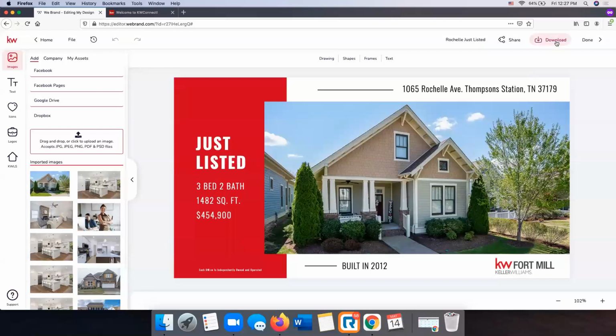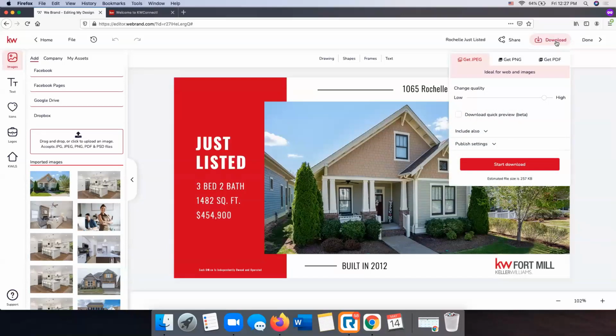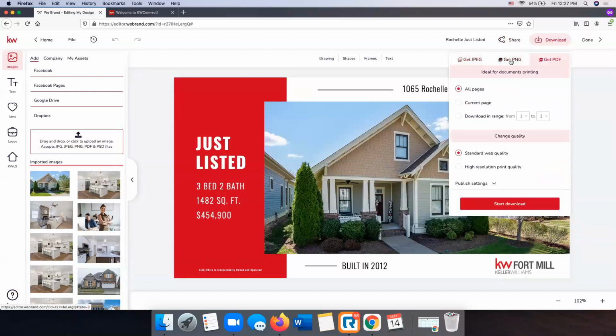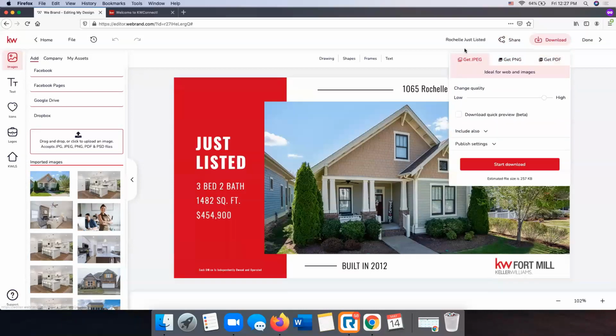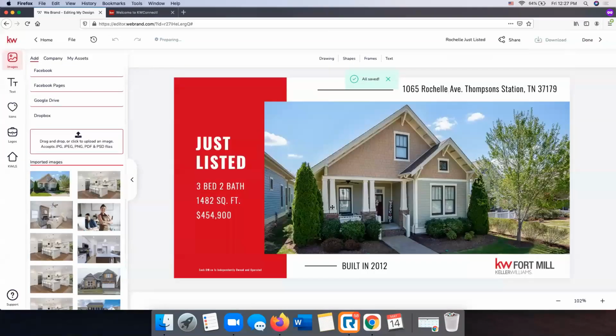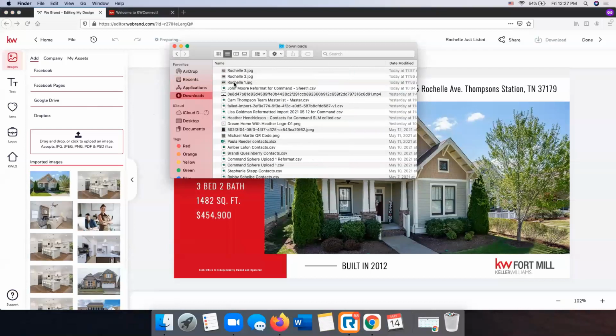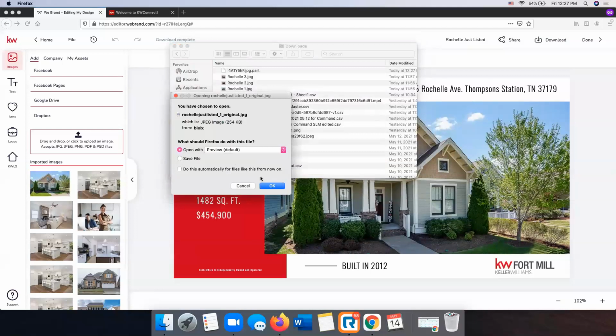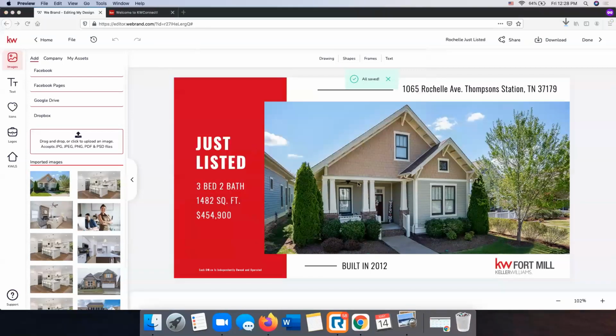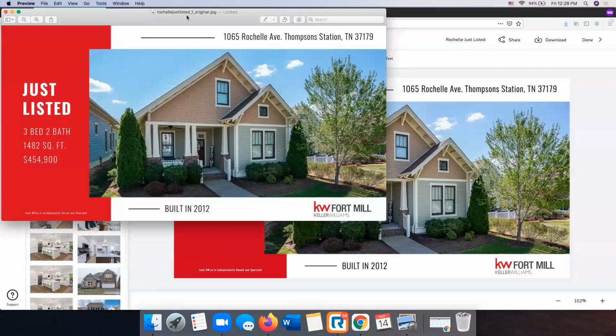Then we have the download button. So if we want to save this to our computer, we can download this as a JPEG file, a PNG, or a PDF. Since this is just a Facebook piece, I'm going to save this as a JPEG. I'm going to click Start Download, and then this will save to my computer. And I'll just go ahead and open that up so you can see it. Oh, and here it is over here. And there we go. There is our piece.